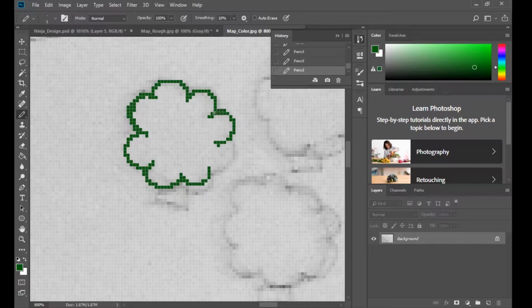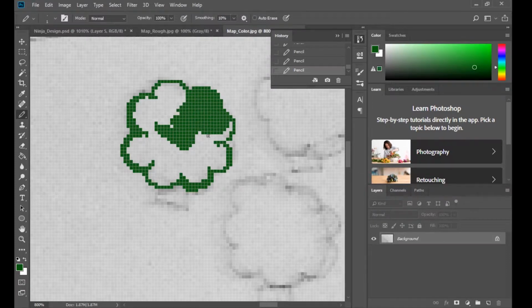I can always go back and refine it later, so I'm just trying to get a general outline put in. Then I'll go ahead and fill the whole thing in with color. I know I can paint bucket it, but sometimes I like just filling it in 1 pixel at a time with the pencil tool. I don't know why, I just do.